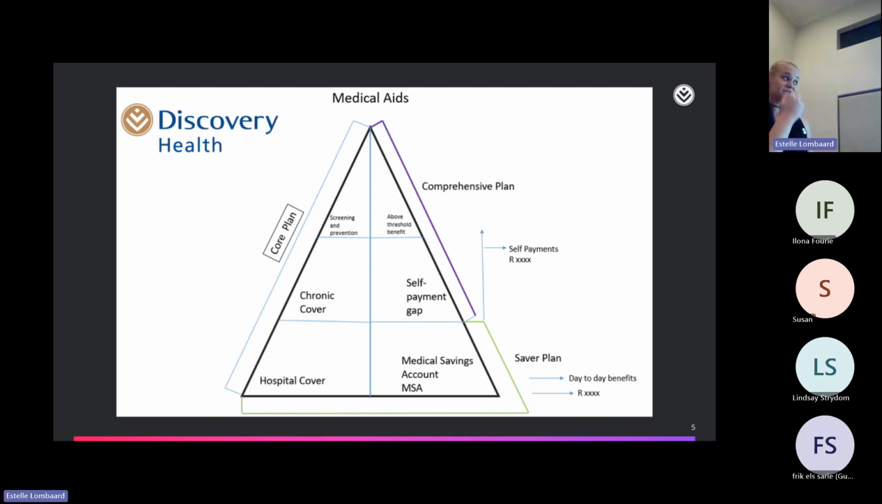Again, if you say to myself, Shirley or Lindsay, you need more cover, you need that peace of mind that you will be covered for the full year round, we will then look to include our next level of protection. After your medical savings, you'll be going into a self-payment gap. That's where you put your hand in your pocket and pay for your medical expenses until you reach a certain limit. Then the Discovery above threshold benefit would kick in. It's another level of protection, like the risk portion, where your day-to-day benefits are then covered up to a Discovery Health rate.